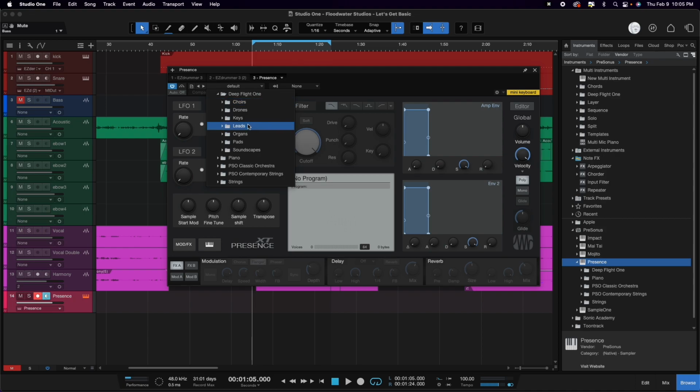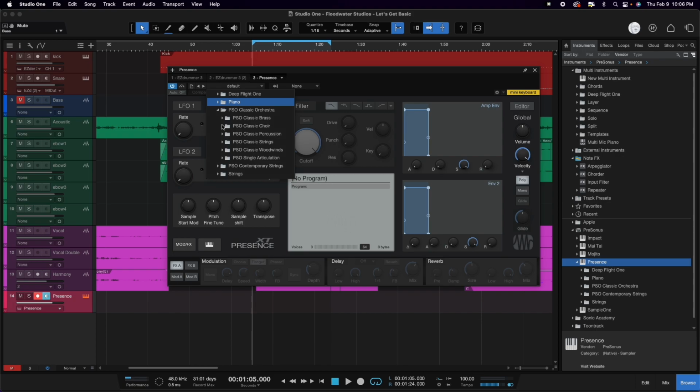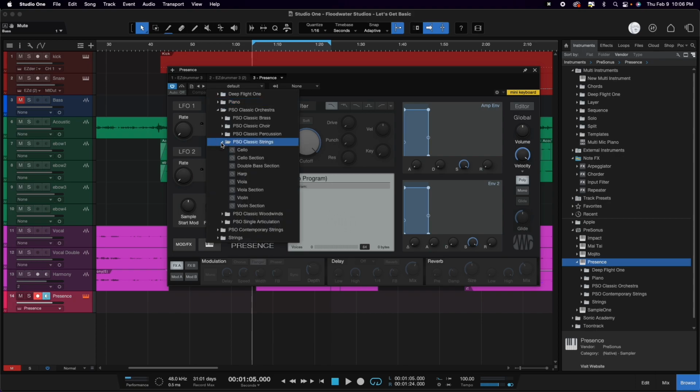But even just the pianos that come in here, so the Studio One Grand, we have some classic orchestral things where we're getting into brass, choir, percussion, strings, woodwind, different articulations for those as well. Your contemporary strings, where you have your bass section, big string section, cello section, violin, and viola. A little different variations on those as well, and then just a basic strings section where you have your contrabass, violas, and violins. There's tons of options, but we're going to click into the classic orchestra here, and we're just going to open up the strings setting.